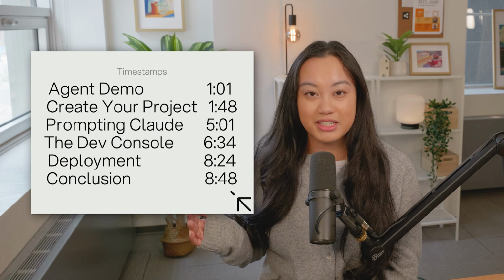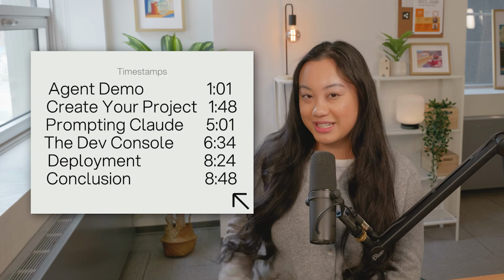Here are the steps that we'll be walking through today to build our customer support agent, so feel free to skip to the timestamp that you'll need. Let's start building.